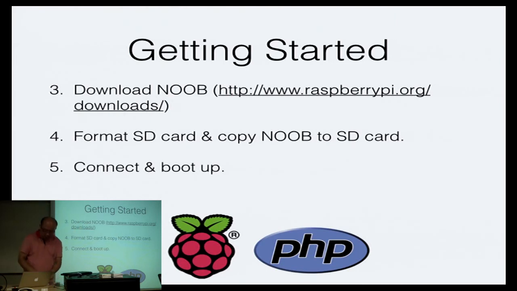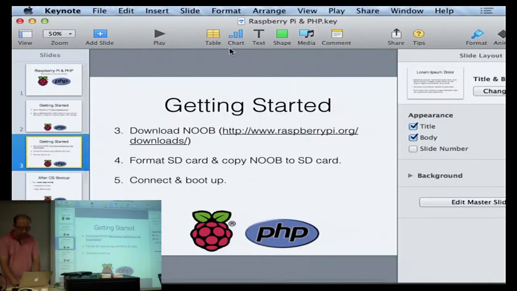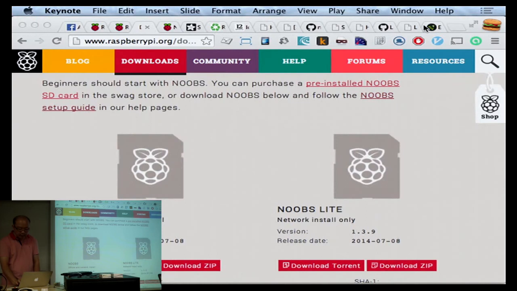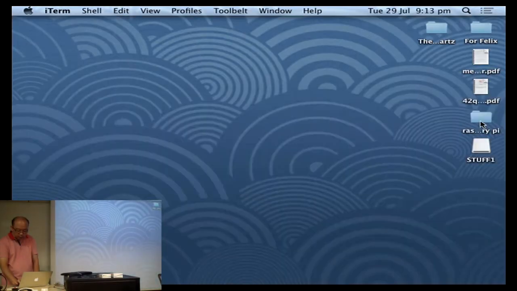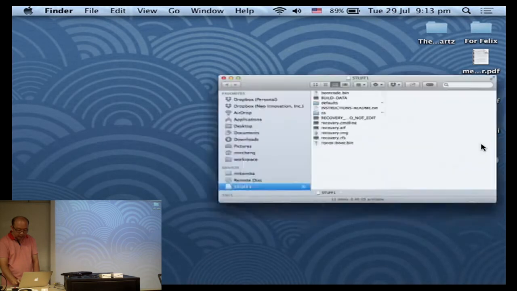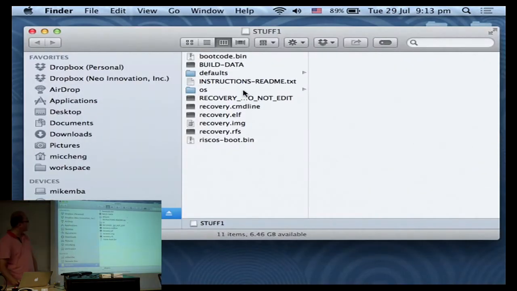So I'll try now with a card which I just downloaded. Let me see if I can show you. This is an SD card which I have just copied the contents into. There's a whole bunch of stuff here. You don't have to worry about what they all mean, but basically this is a loop installer.